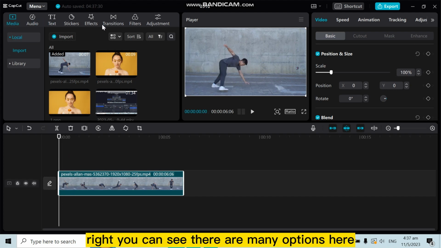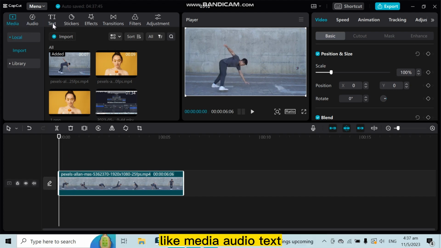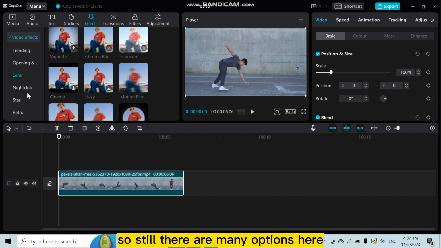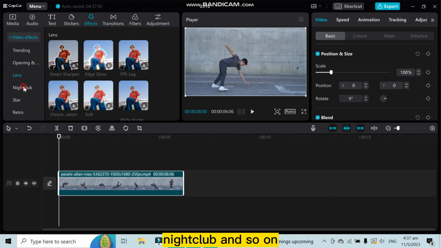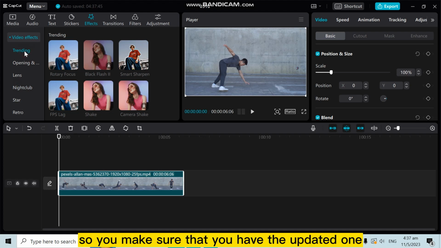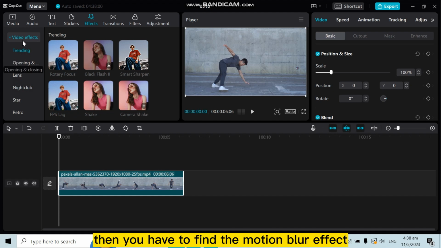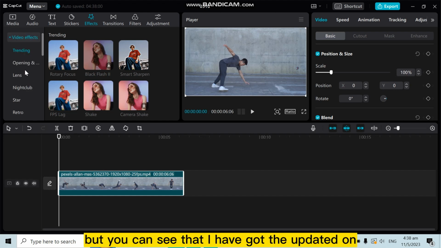You can see there are many options here like media, audio, text, sticker, effects, transitions. So our desired button is effects. So still there are many options here like trending, opening lenses, nightclub and so on. So you make sure that you have the updated one, but if you have the backdated software, then you have to find the motion blur effect on the basic section. But you can see that I have got the updated one and there is no option for the basic section.